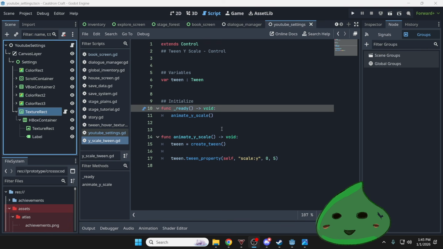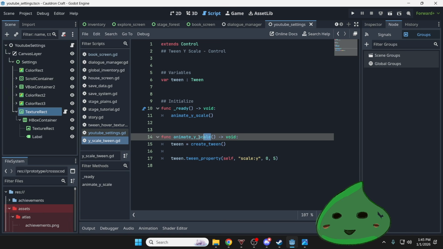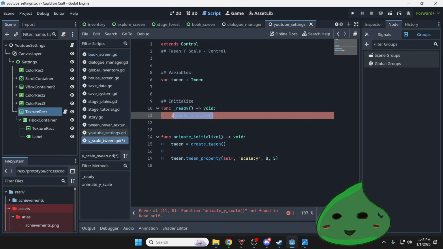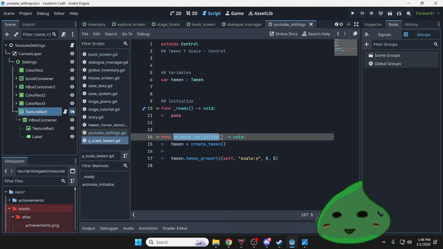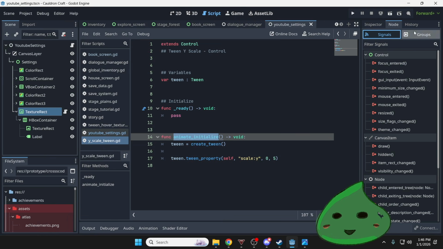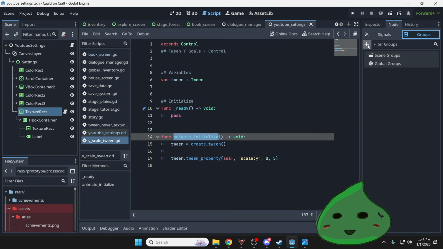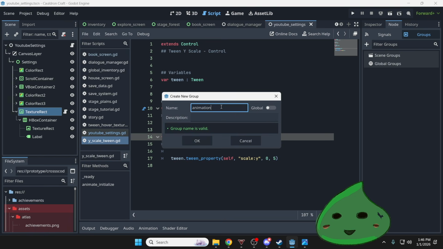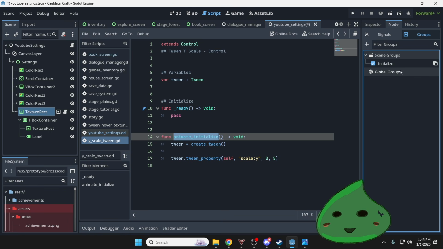All right, so the next thing to do, I'm going to change the function name from animate yscale to animate initialize. And then I'm going to delete this function call inside the ready function, and I'm just going to put pass. I'm going to go over to the texture rect, hit the inspector, go over to the node tab, go from signals to groups, and then I'm going to create a group. Animations, initialize. I don't know actually, it could be initialize, it could be animations, it could be anything.